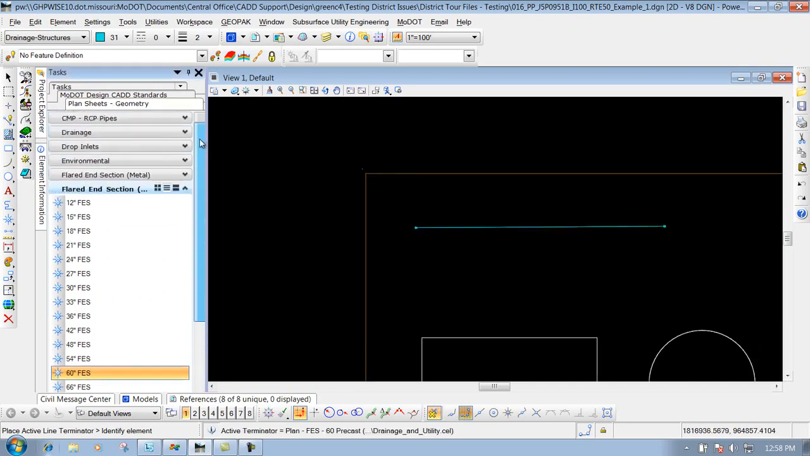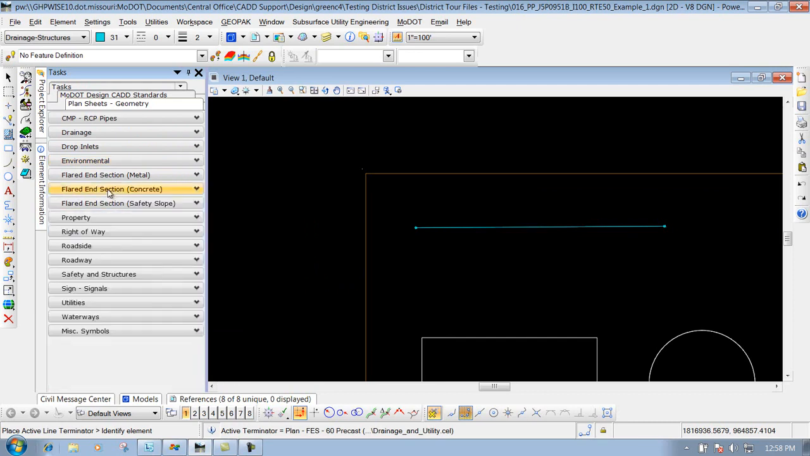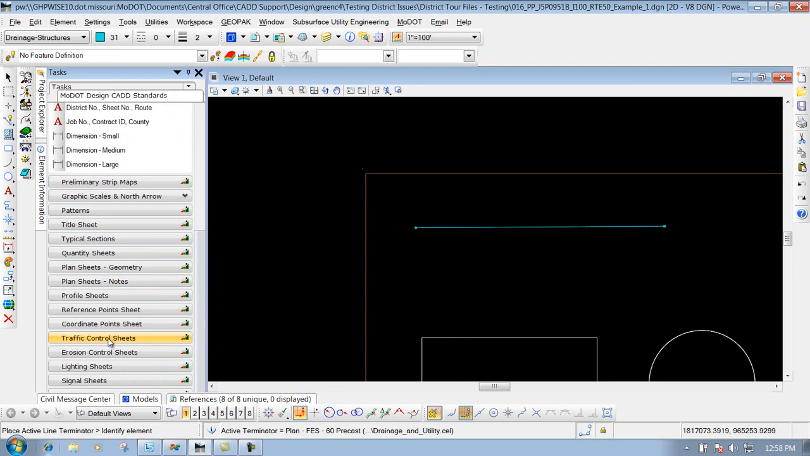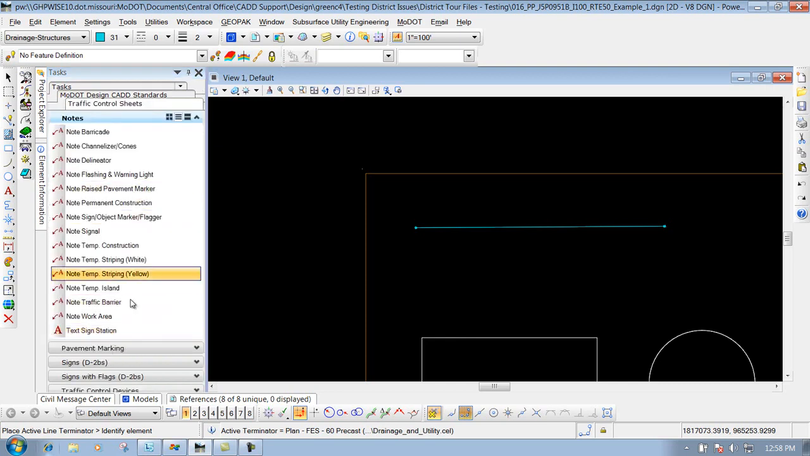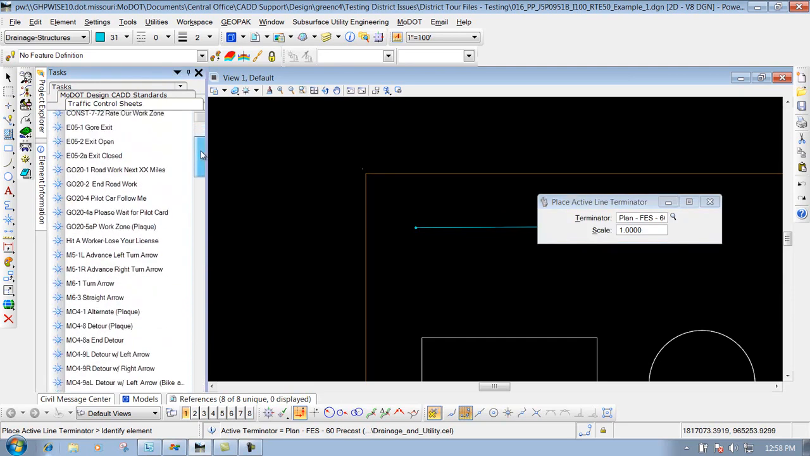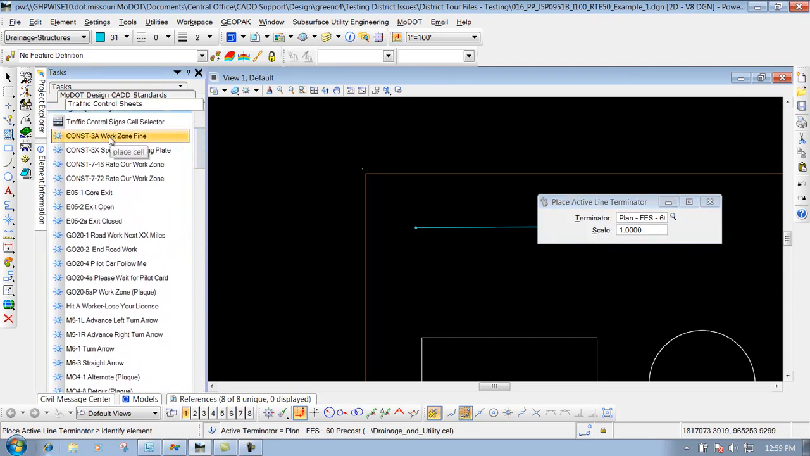Now, I showed you how that worked. Like I said, the task, that's what it does. The CAD standards are set up for you, and you place your stuff according to the CAD standards. Everything's pretty well set up. This time, I'm going to go to my traffic control sheets, and we're going to place some signs in this sheet. So I'll go down to the one that says signs, and I'll place a couple signs in this DGN file.